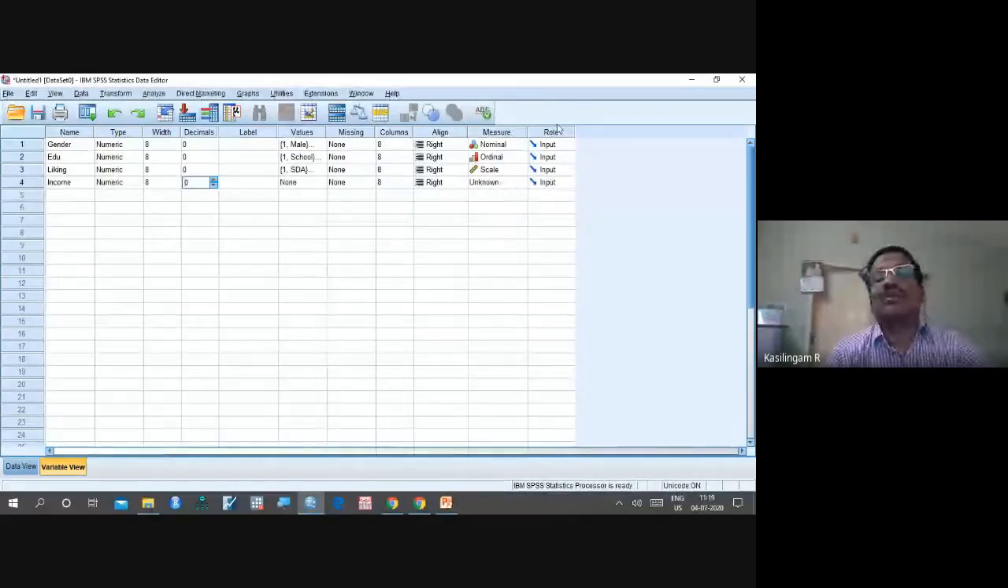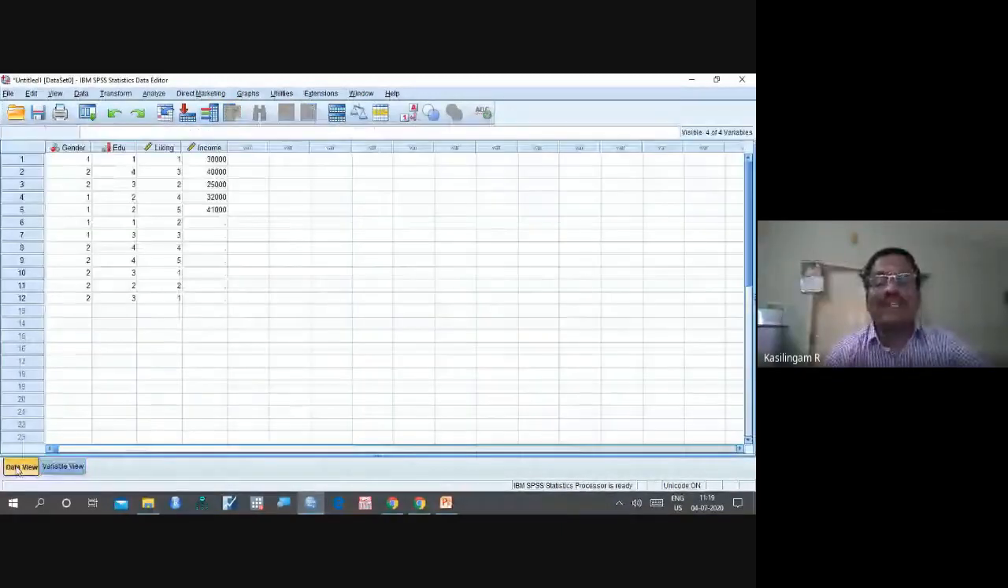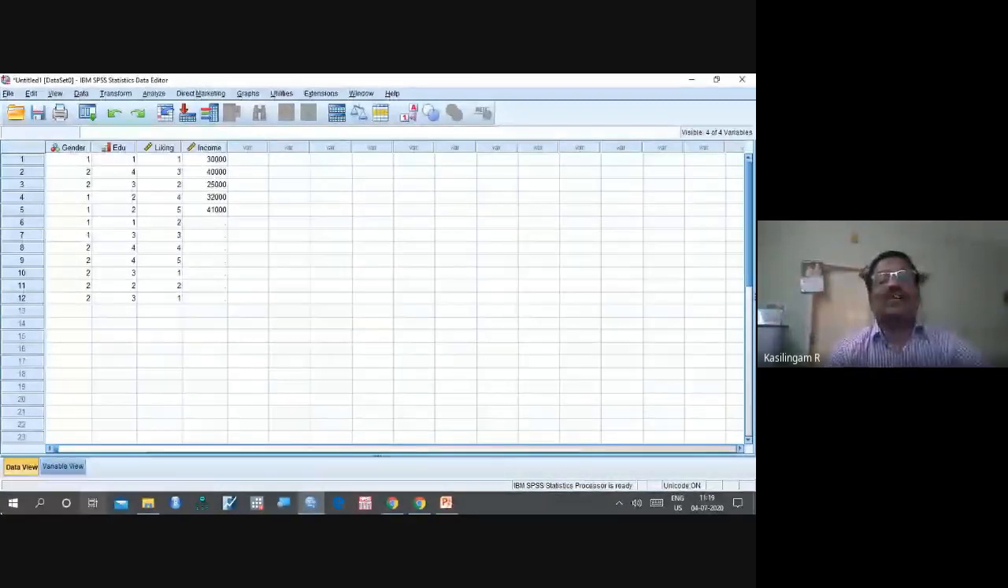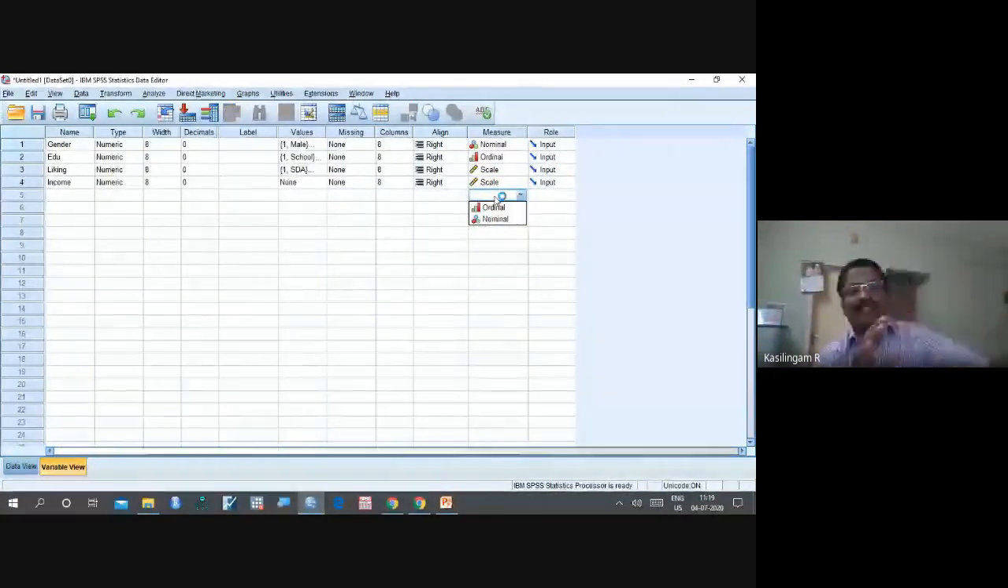Now I have entered the data. What do I have to do? If I click here, I have only scale. So here also I have to specify it. What is this scale? Now, this is the income.